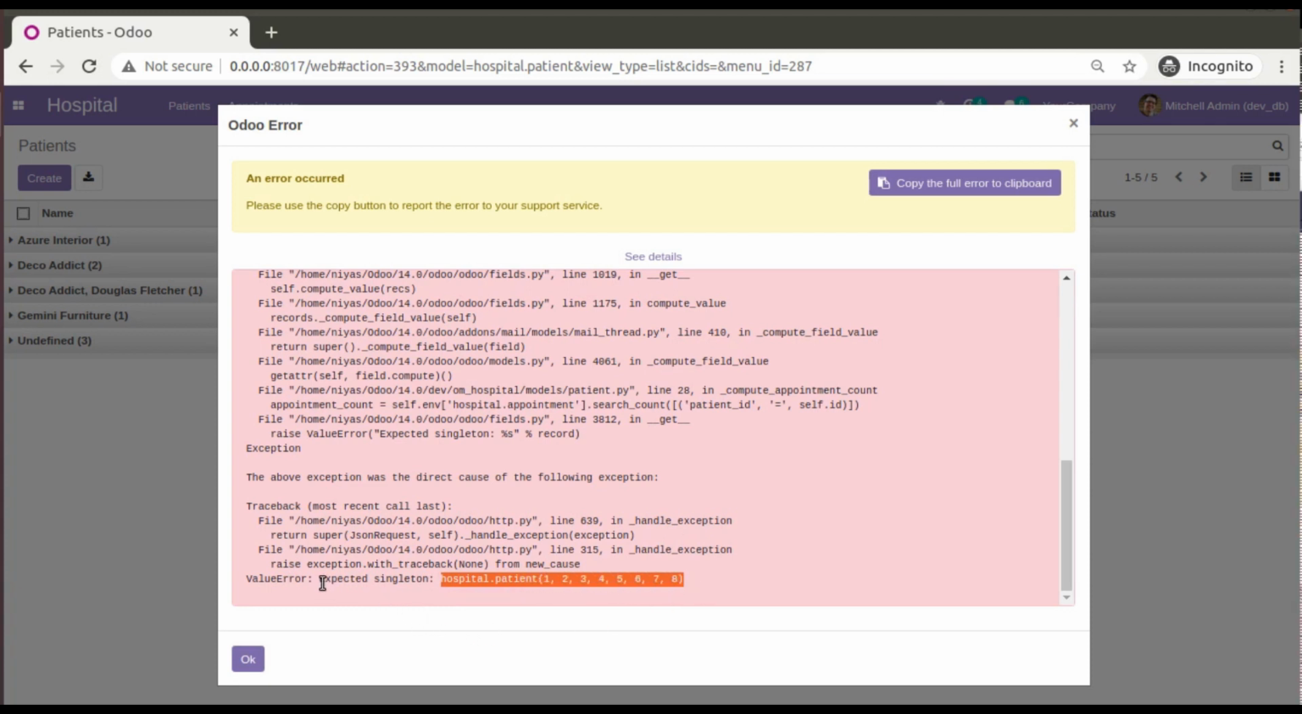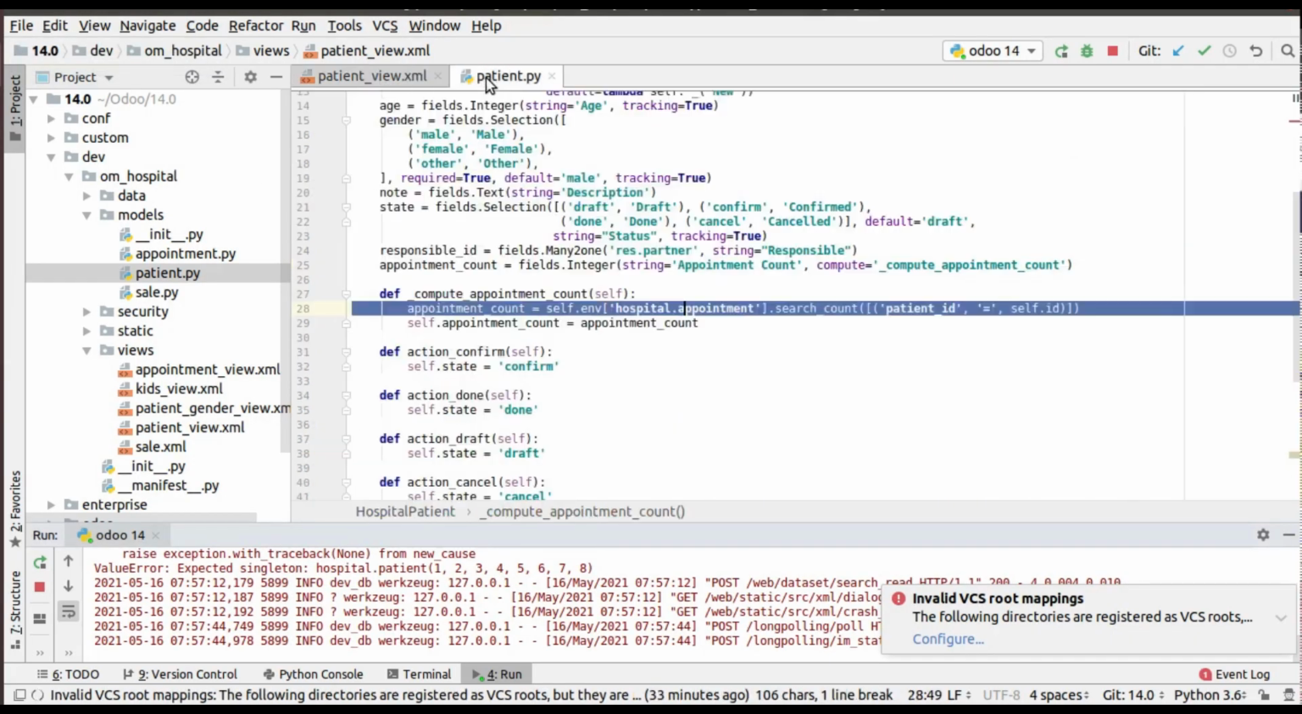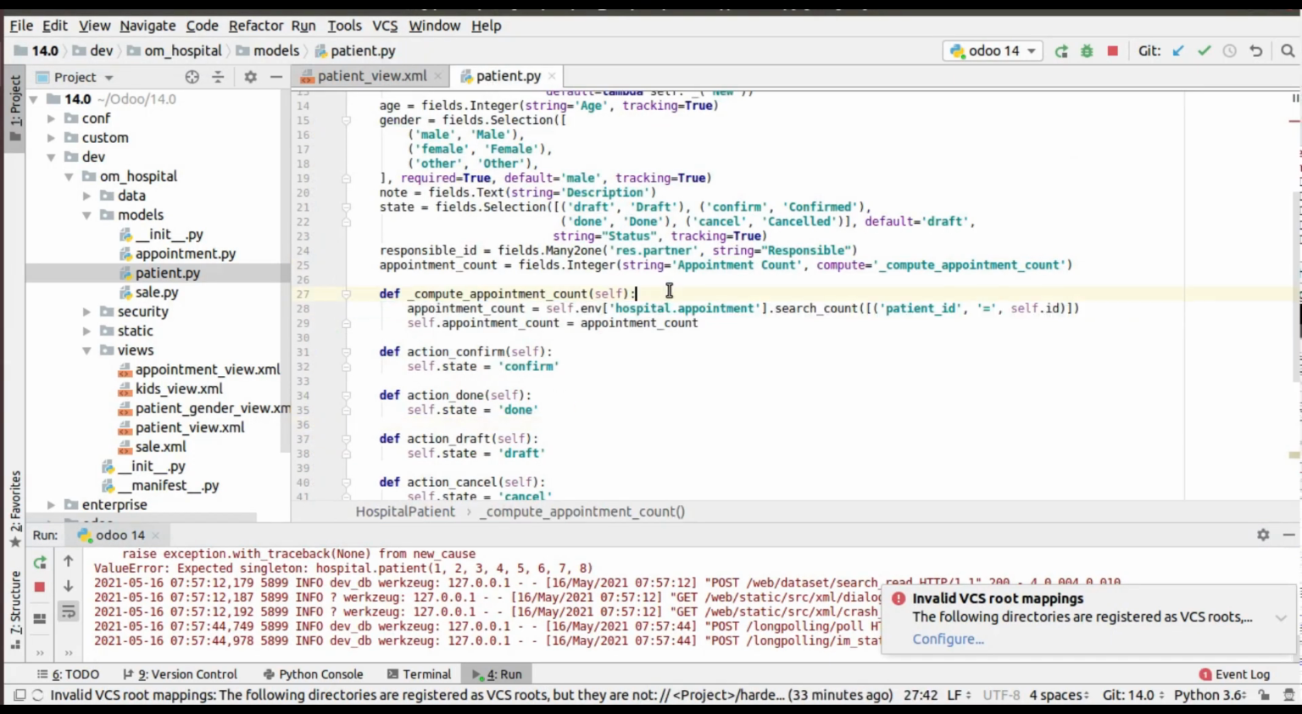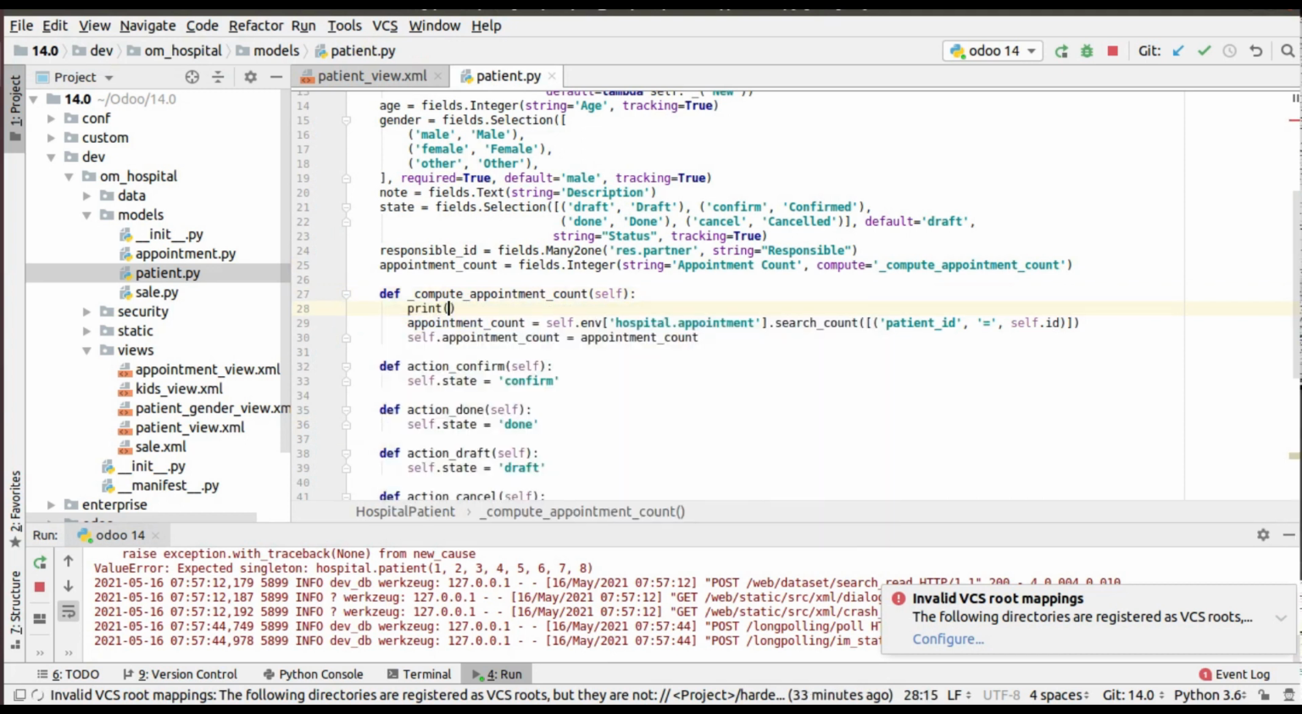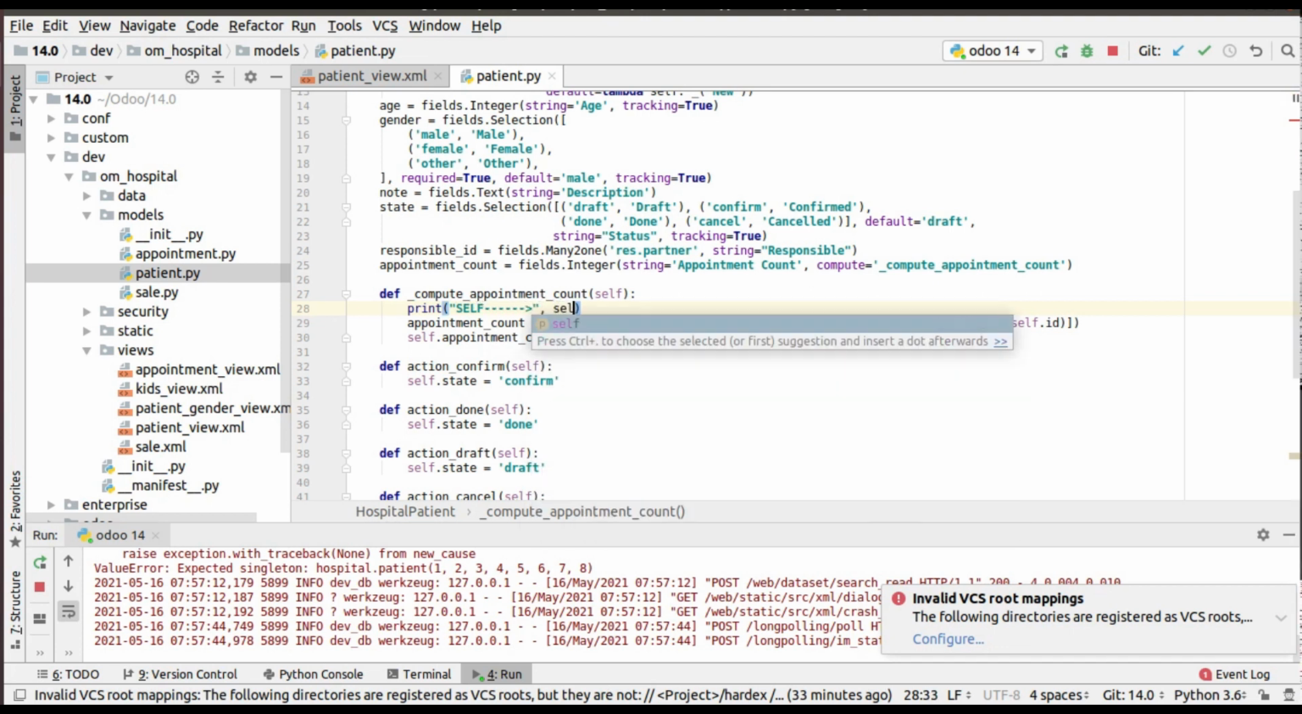This will not happen only from a computed field, this can happen many times. The solution is simple. So here you can see expected singleton. So what is the case? The reason for this error is, if we go to PyCharm and go to the patient.py file and I simply put a print statement here, I'll be adding code here, and I'll just print self here.